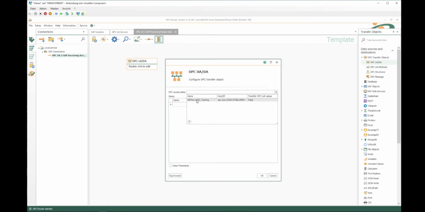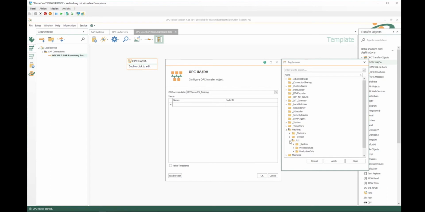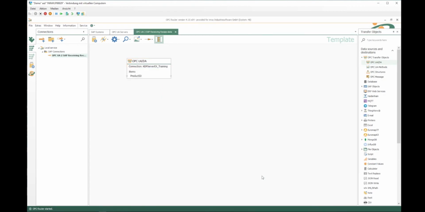Select our pre-configured OPC server, CapsFX training in my case, and with the tag browser we can browse all the available elements. I have prepared some simulation machines, machine 1, 2 and 3. There's a PLC with the production data, and there I have the product ID as production order number. OK. And we want to send this production order number to the SAP system.